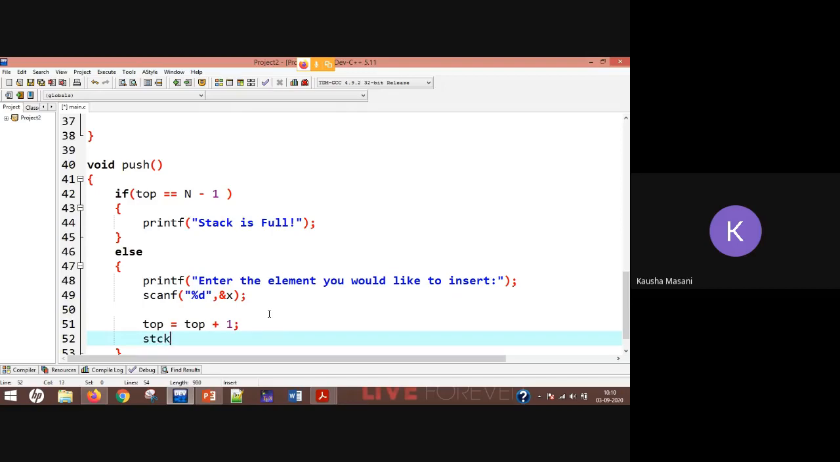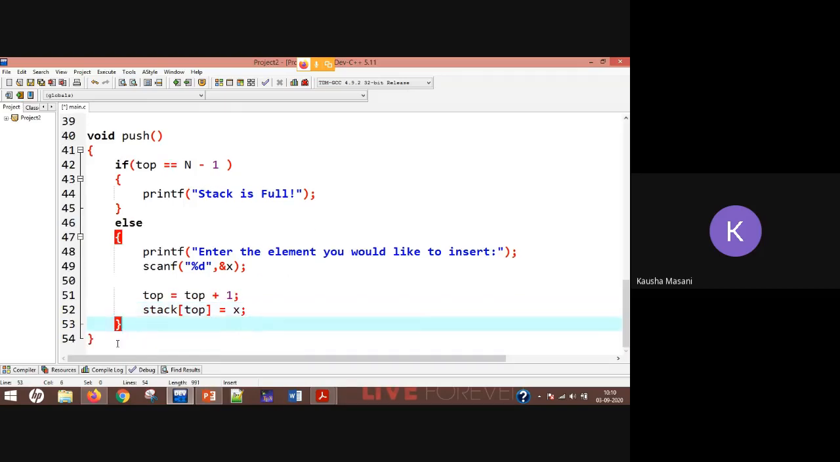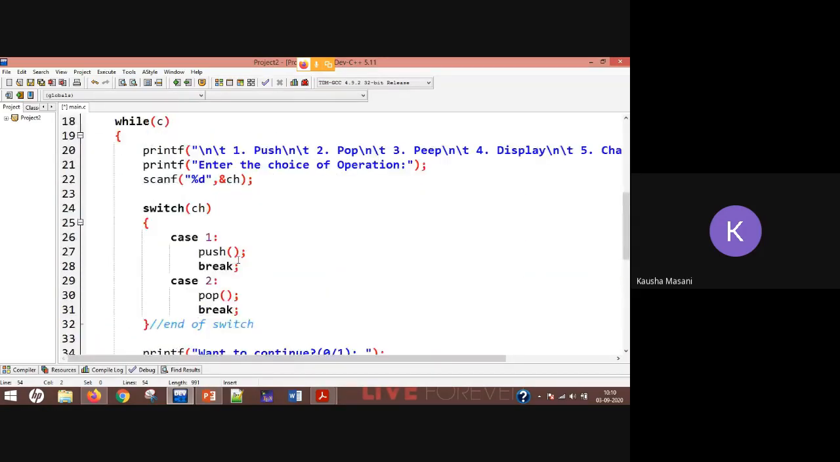And wherever my top is now pointing, stack of top is equal to my x. So what it is going to do is place the element at whichever index the top is pointing at. And you are going to come out of this and go back here to your switch case. Got it? Everybody? The push function. Any doubt?